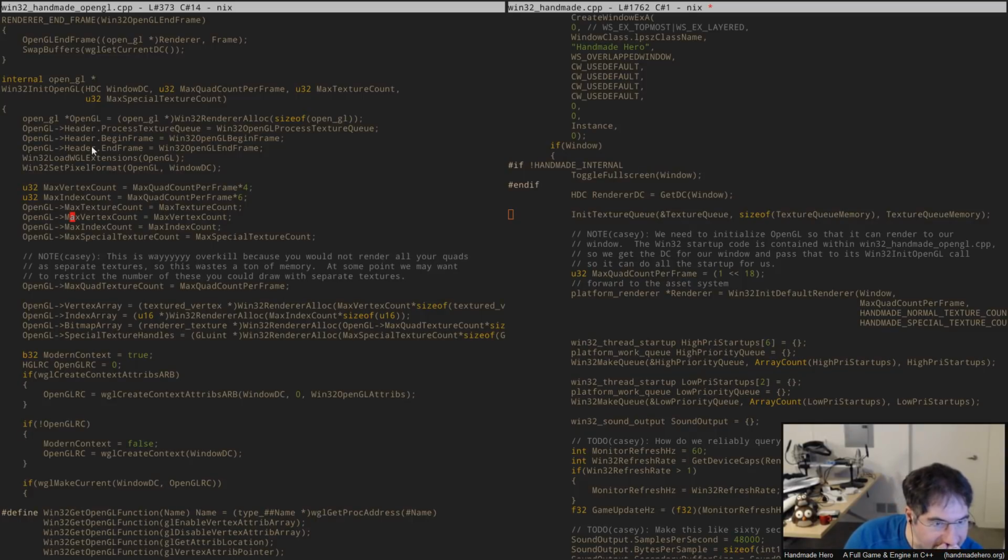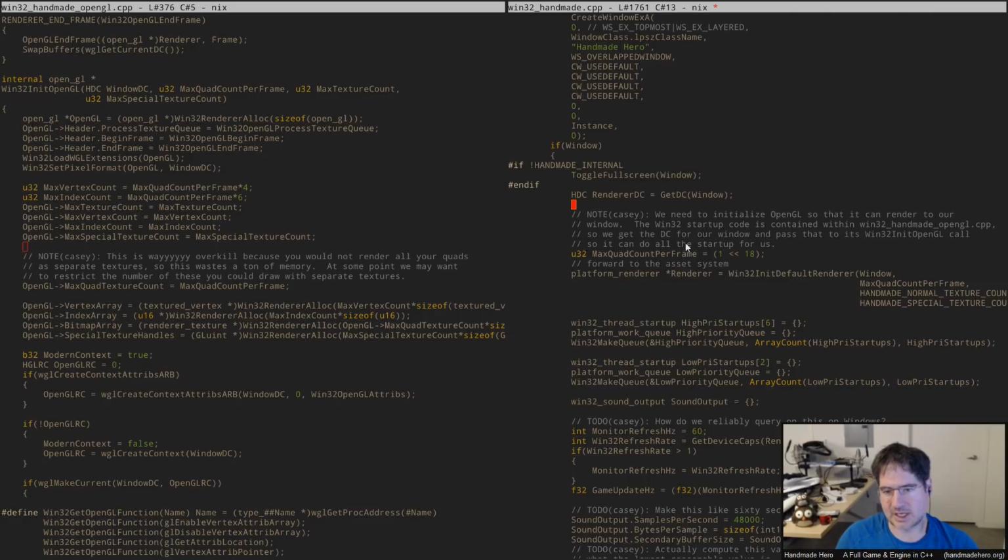And how does it actually allocate its memory? It just calls Win32 render alloc. All right, so I think that's how it's going to go. You're going to pull the texture queue out of there. You're not going to call this anymore. You've got to get the texture queue out of the platform renderer.